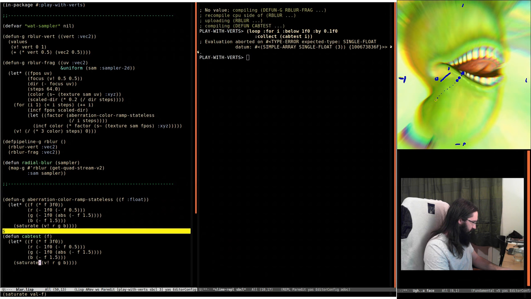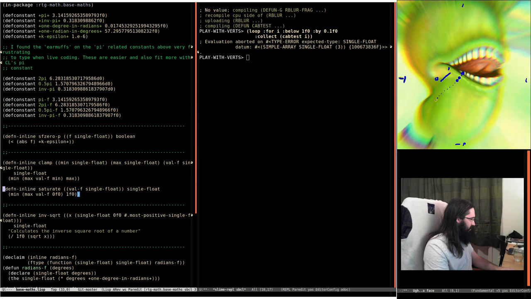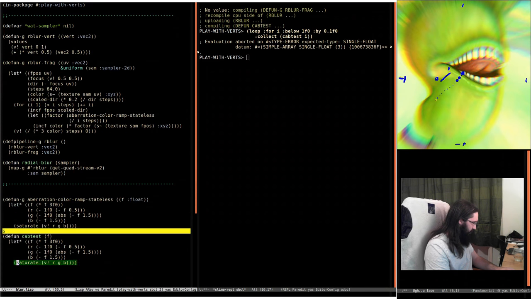Oh yeah, it's saturated. I don't think we have a... Oh! We do have saturate functions. That's interesting. Oh yeah, but they're for floats and not for vectors. So do we have a V3 saturate? No. Okay, fine. That's something to go on the to-do list at least.